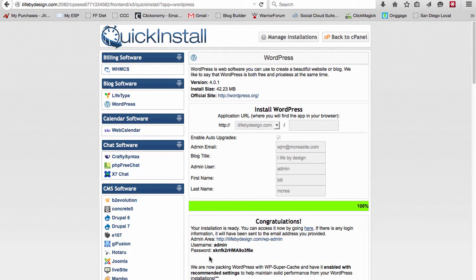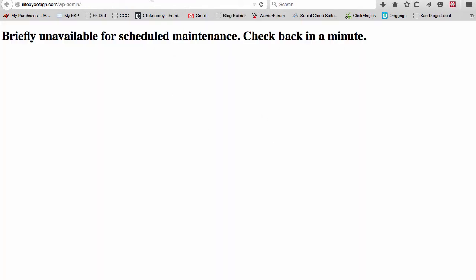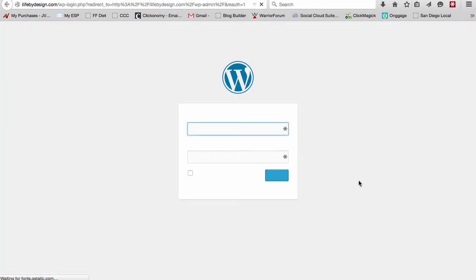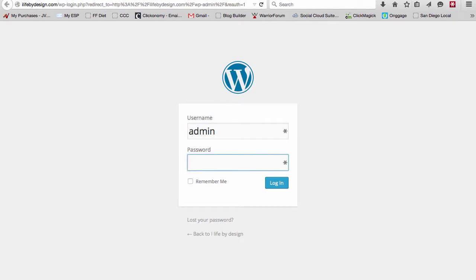So what I'm going to do is immediately go out to the blog. The username is admin. Here's this long cryptic password, and it's not quite ready yet, but when it is, it's going to allow me to log in. There we go. Admin, password. I just paste that in there, and this puts me into the administration area of the blog.